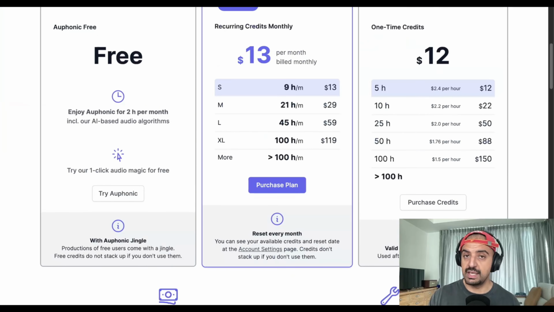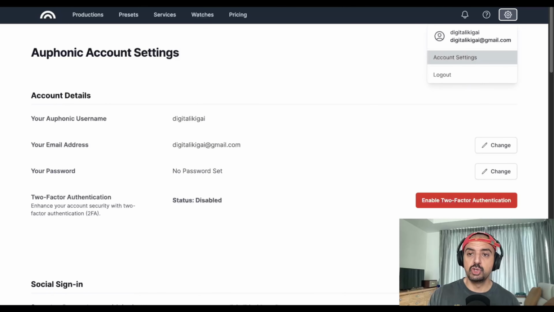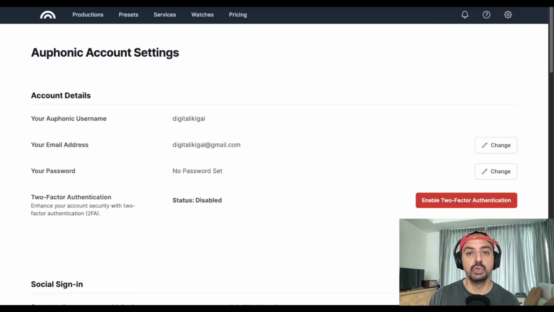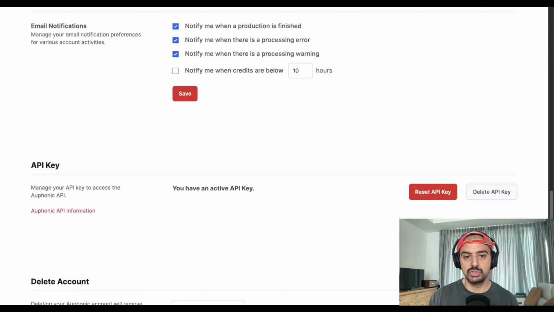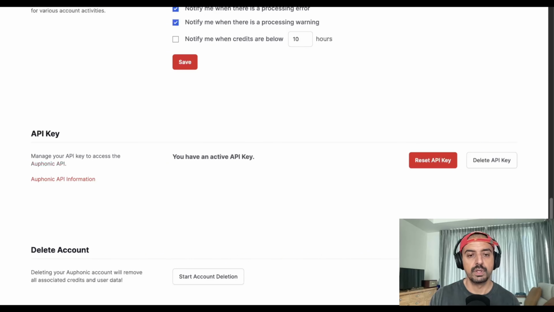So first thing I want you to do is sign up for a free account. Then head over into account settings once you're logged in. It's going to take you to this section here. And you want to scroll down at the bottom where it says API key. So just create a new API key. I've already got one. And you can then reset the API key, the code, or whatever.